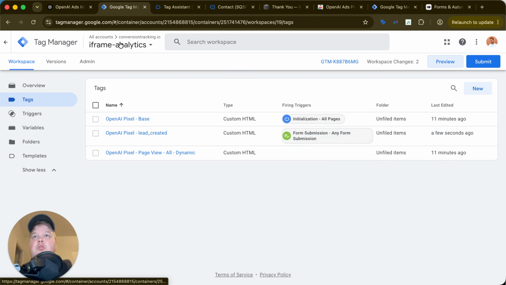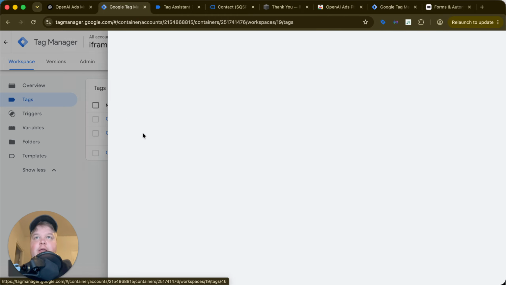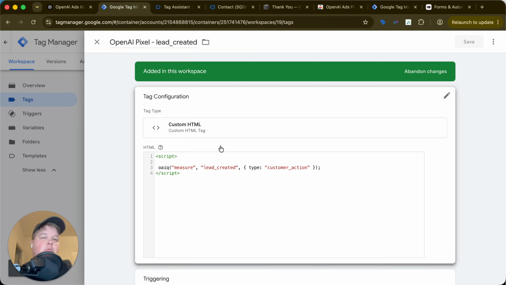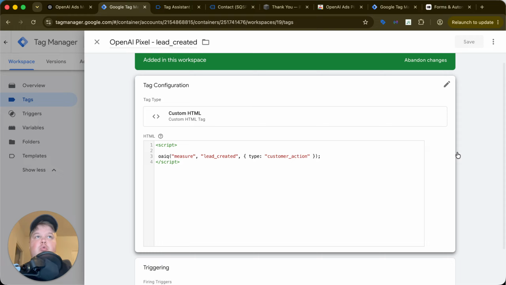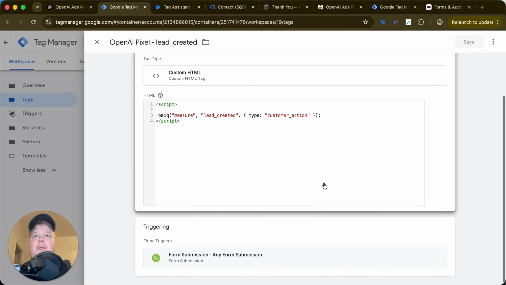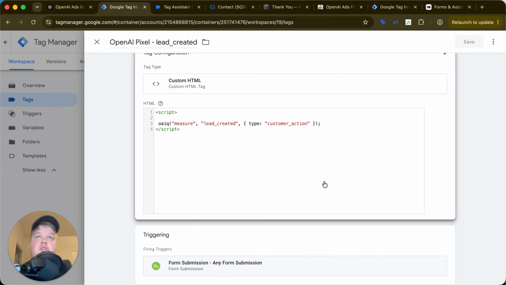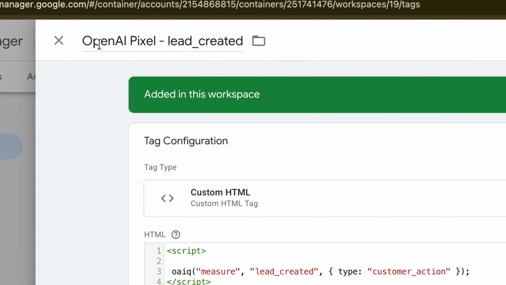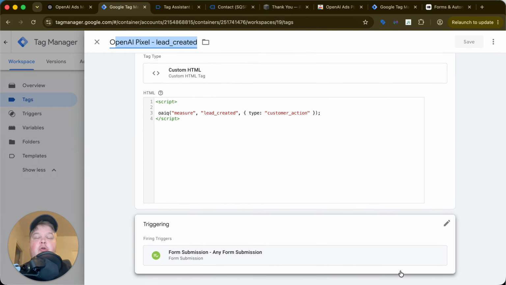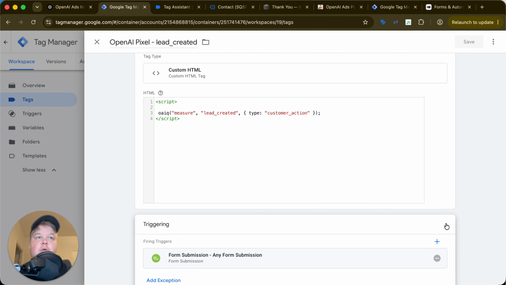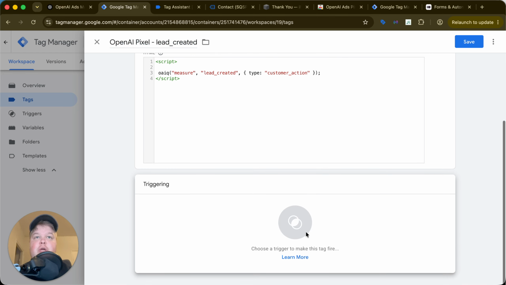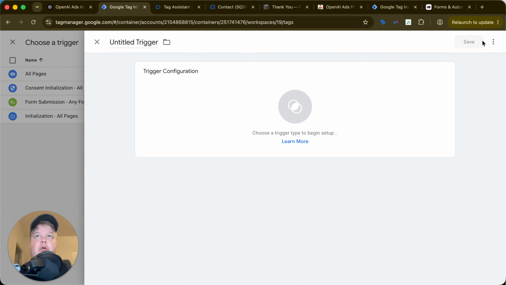So again, heading over to Google Tag Manager, I'm actually gonna click the lead created, and I'm actually just gonna use a different trigger for this. So basically, if you did this from scratch, you could just follow the same instructions. This is the lead created, but instead of triggering it on a form submission, I'm gonna get rid of the form submission trigger. I'm gonna create a new trigger, which is a page view thank you page.